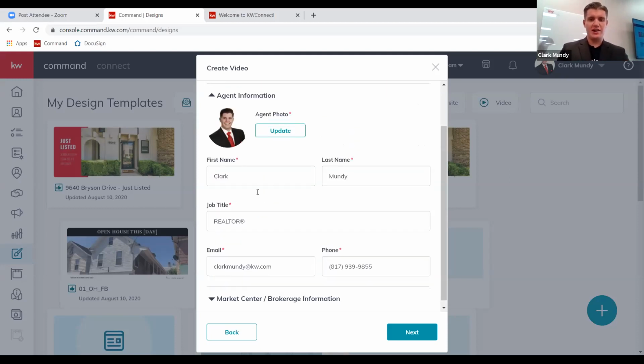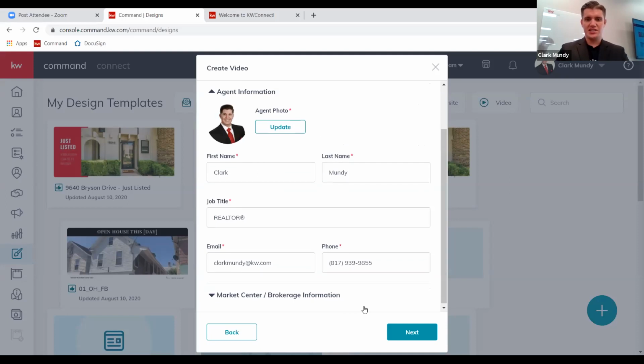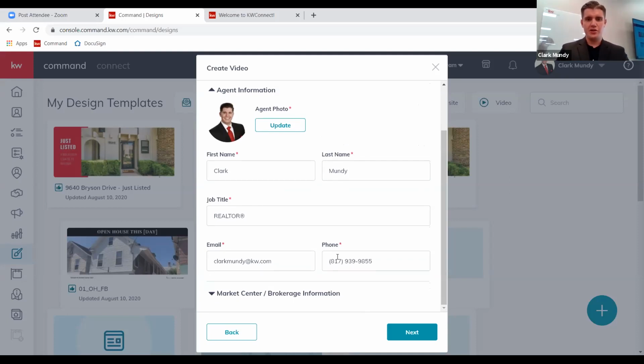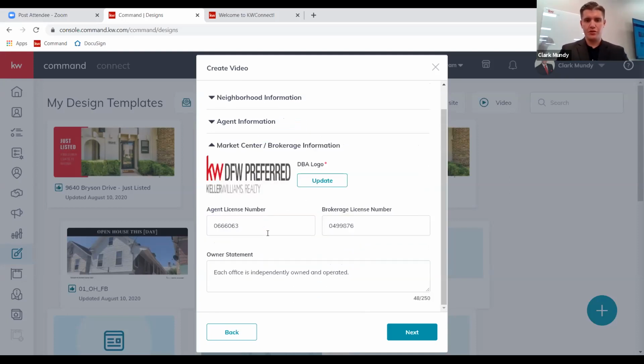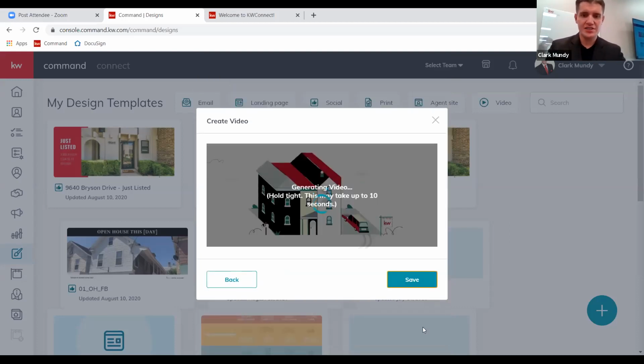Also want to double check the down arrow for your agent information, because that's going to autofill at the end of it. Your photo information right here, also your brokerage, your license number, the office, ownership statement. My logo is in there and good to go. Okay, so are we all on the same page with that? All right. So then we can hit the next button once you clarify that all your information is correct and you're good to go. You hit next.